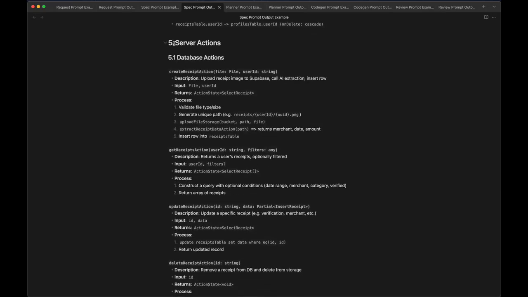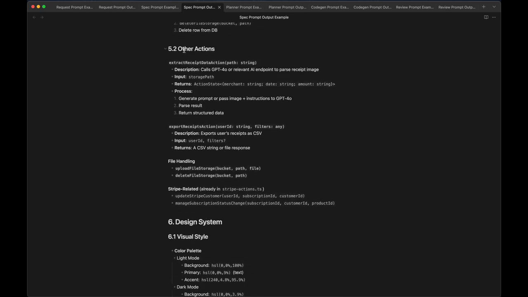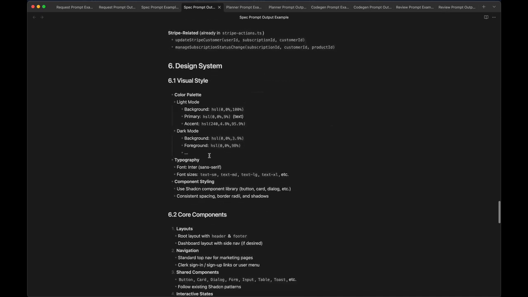You can see for server actions, so this is kind of our database queries and how we actually interface with our database. All of this looks pretty good here. Other actions, this is important, right? Because this is where we're going to talk about GPT-4o. This all looks good. Design system, I could go inspect those colors manually and see. This is basically just pulling from our global CSS.